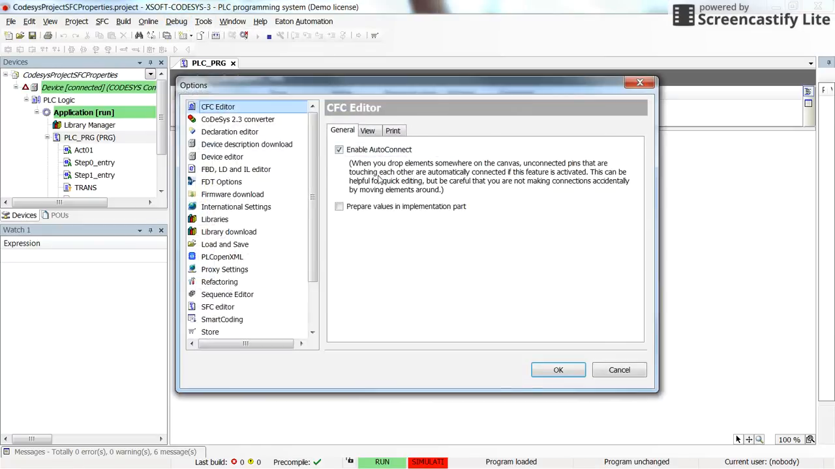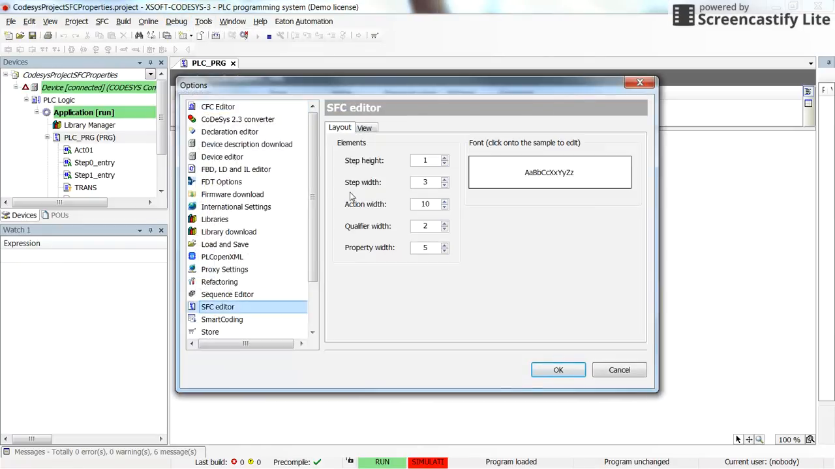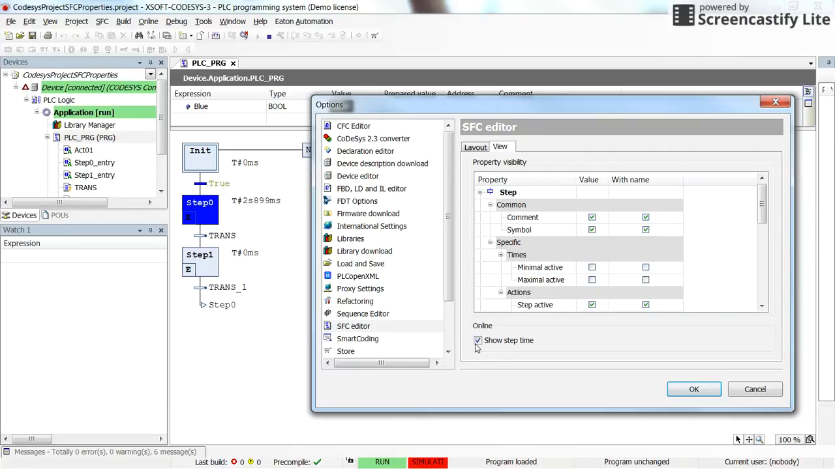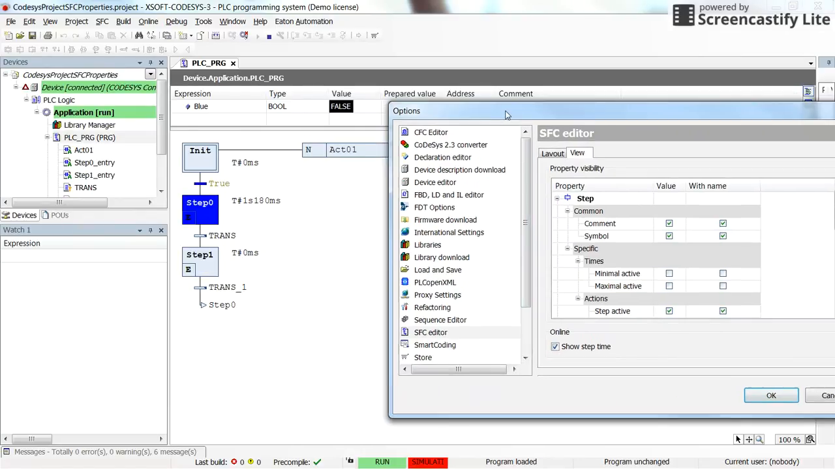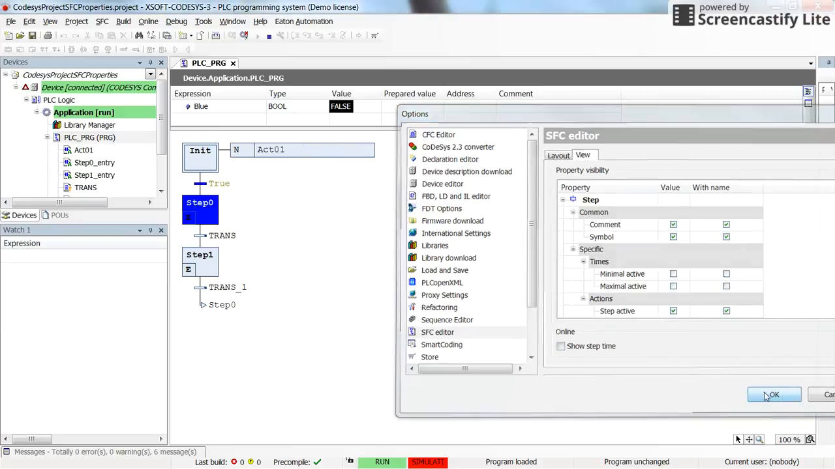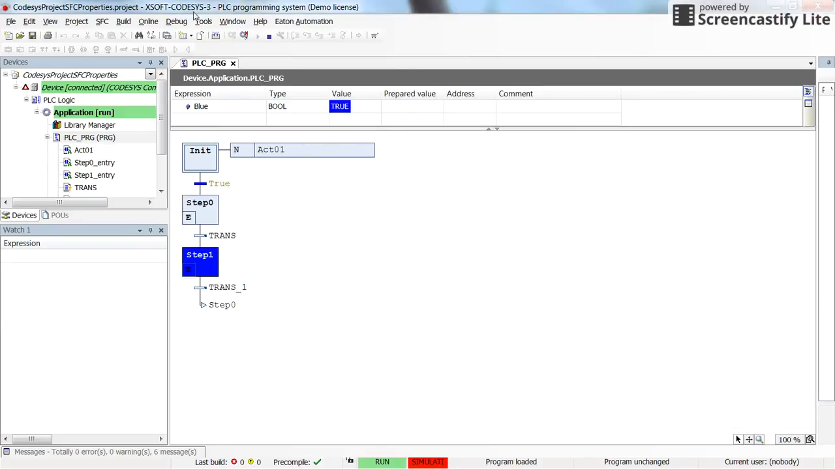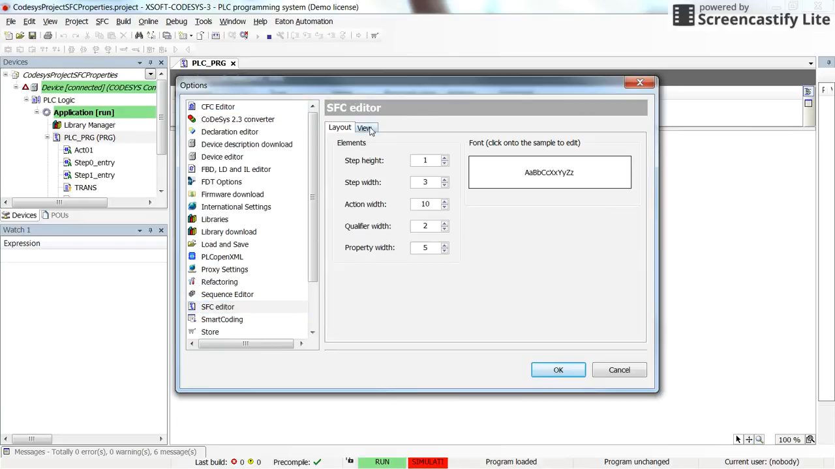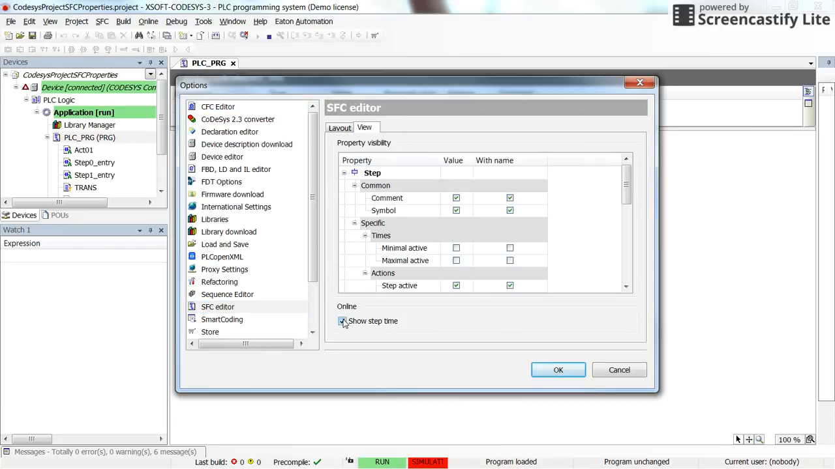Okay, so let's go back again. Here in the SFC editor, we are done with this part. In the view part, first of all, you have this option, show step time, which you have already seen. If it's checked, then you have the time displayed here. If I remove it, we will not see the time here. It will not be displayed. Okay, view, I will keep this here.